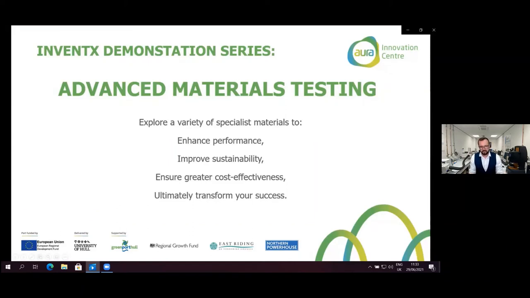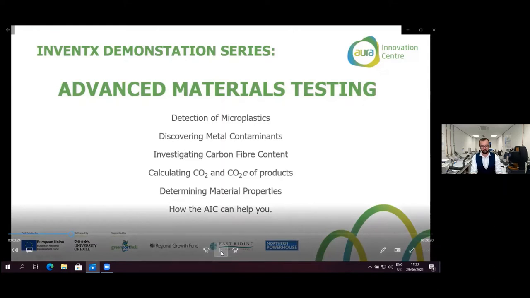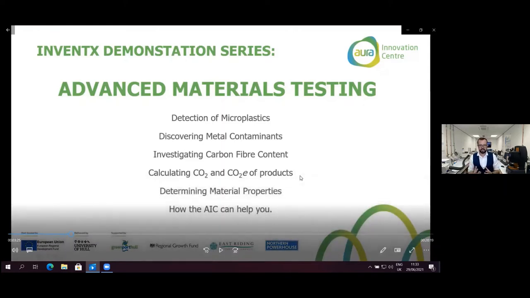Here we're going to explore a variety of specialist materials, and then we're going to look at different ways your business can go into sustainability and go into all these little niches basically.